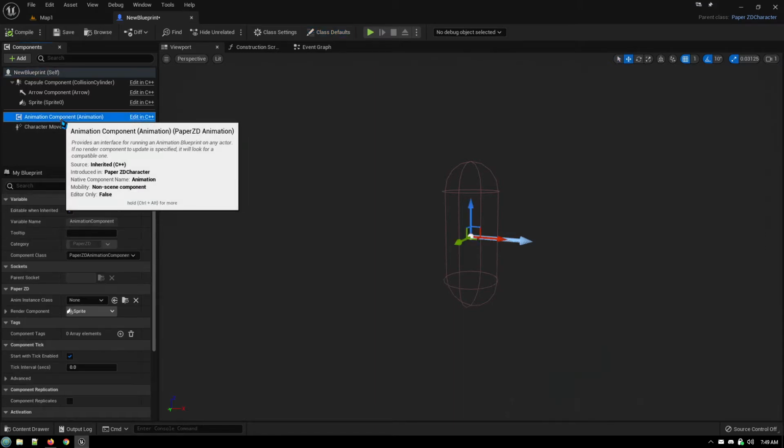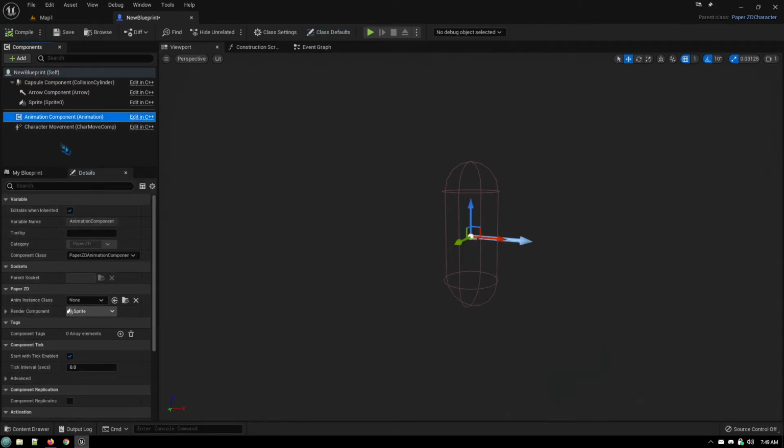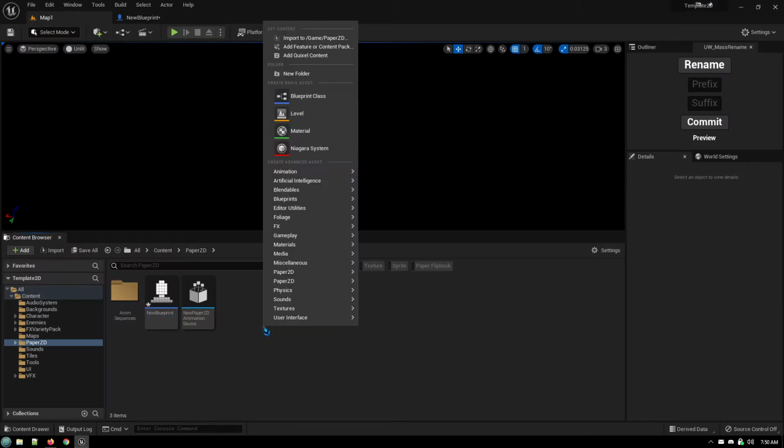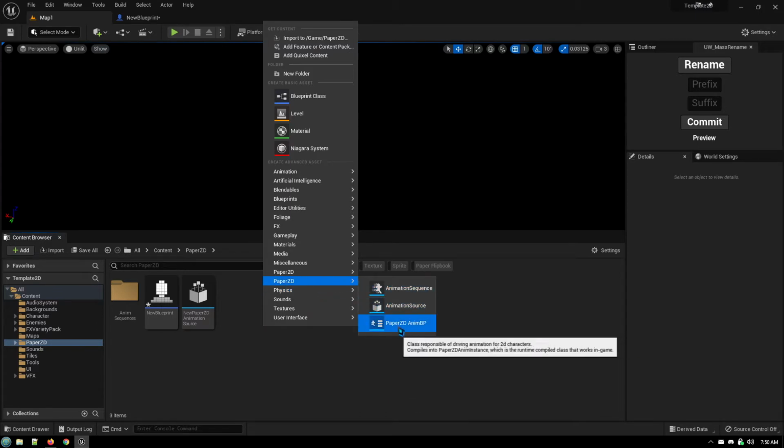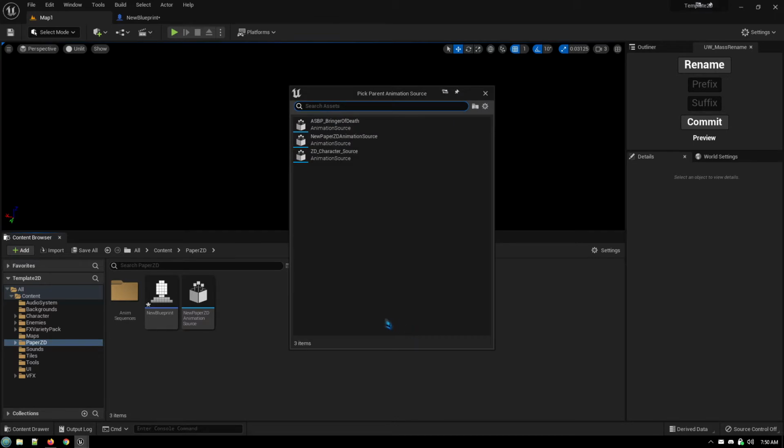Now, for the animation component, down here under Details, you need to select your animation instance class. Which actually I haven't set up yet. So I already got them out of order. So you also want to set up under PaperZD Animation Blueprint. Now it is vitally important when you create your animation blueprint that you select the proper animation source, because once you've selected it, you can't change it.